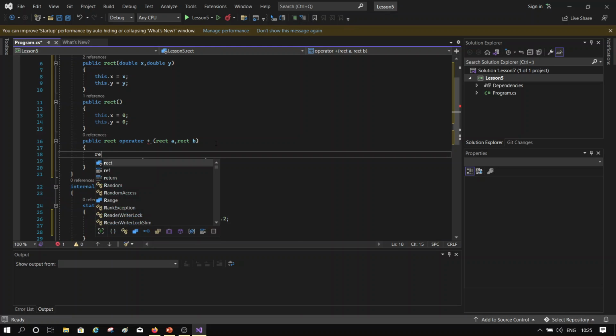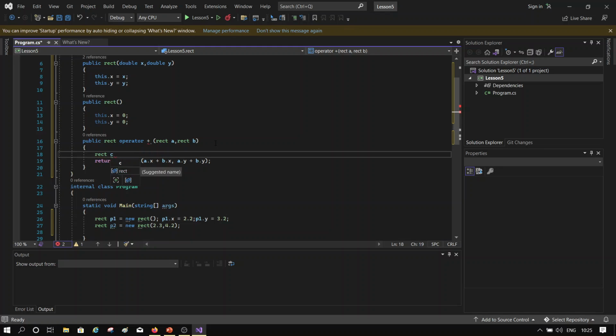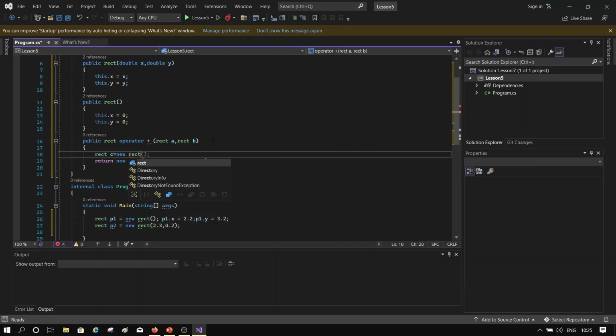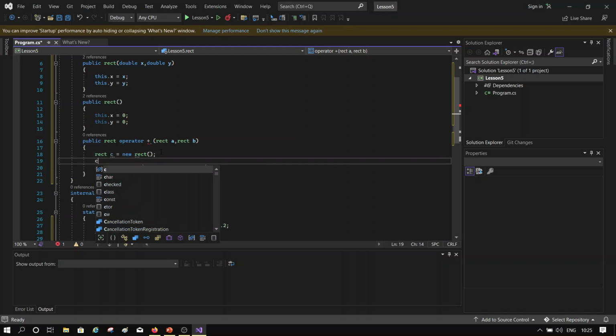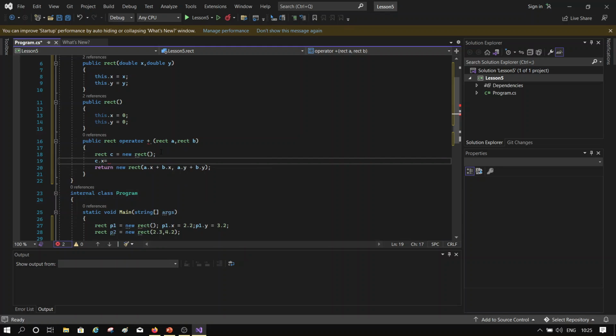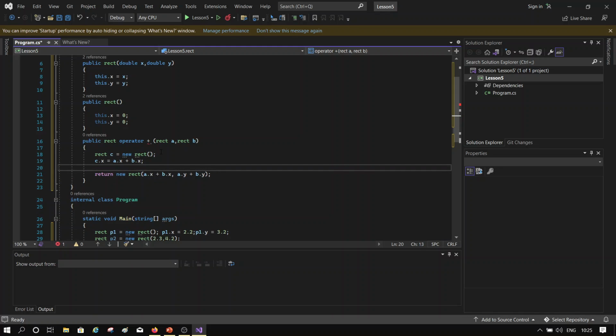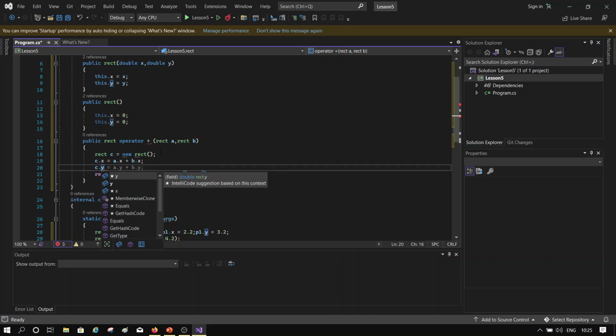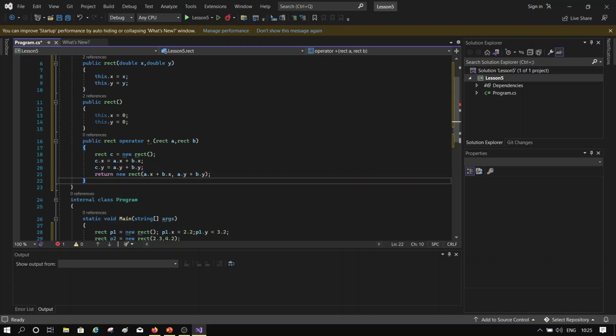Let's say rect c is equal to new rect, right? And then I can say c dot x is equal to a dot x plus b dot x, and then c dot y. I'm trying to know if this has to be a static. Return c. I think it has to be static.